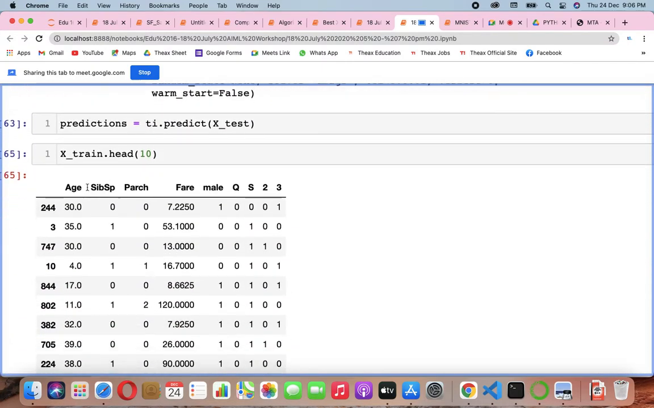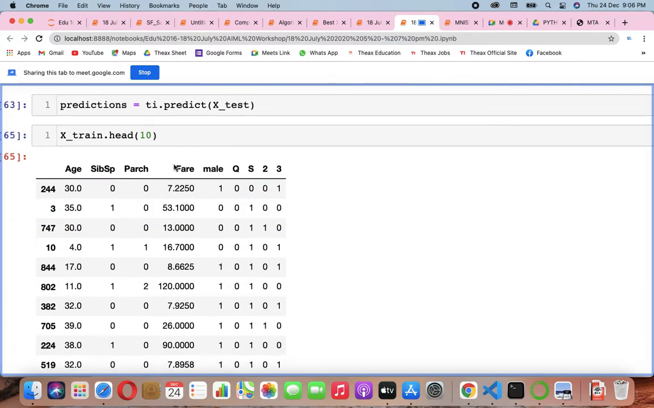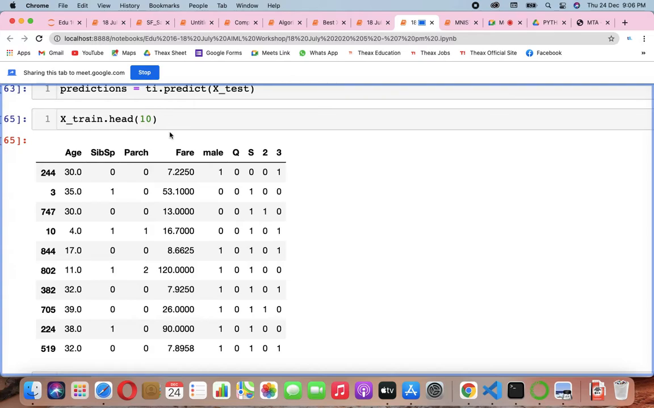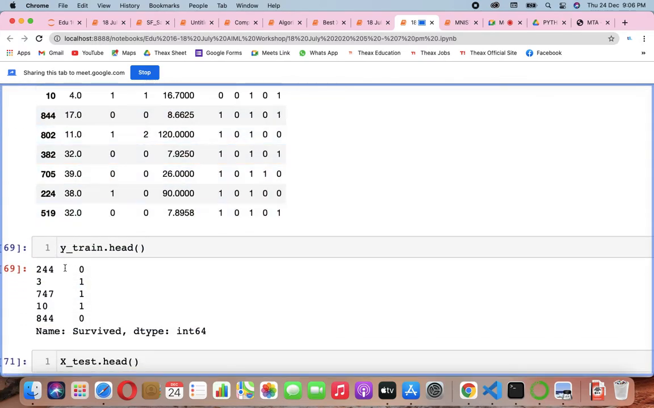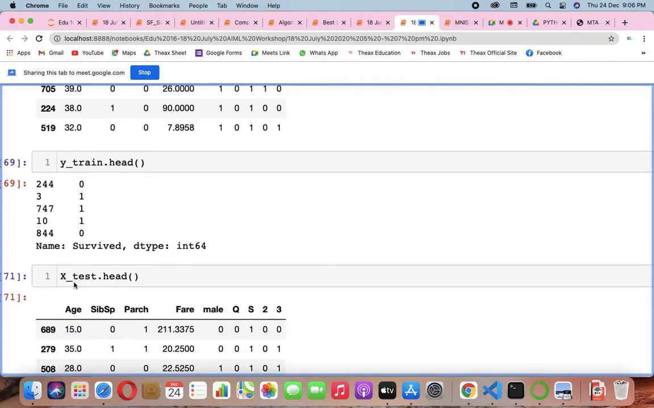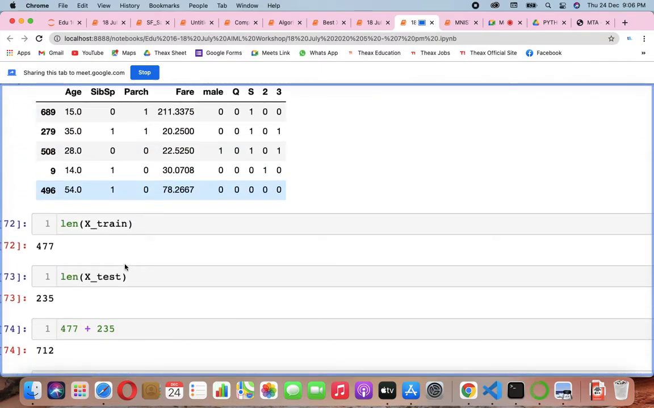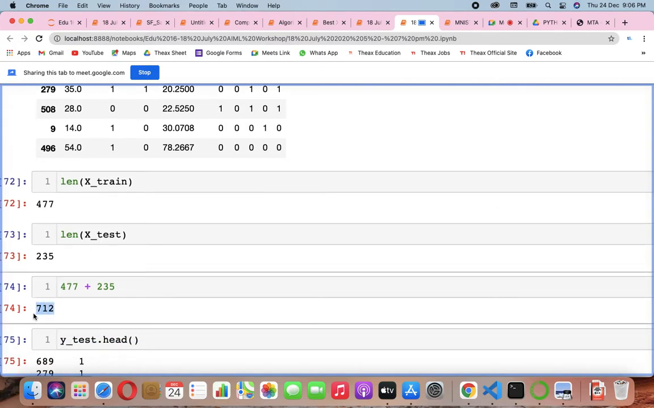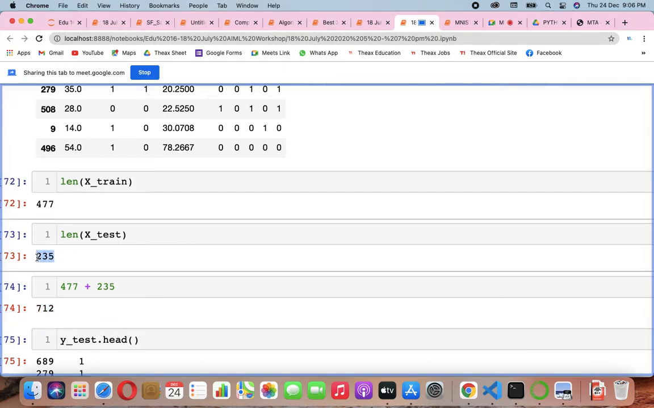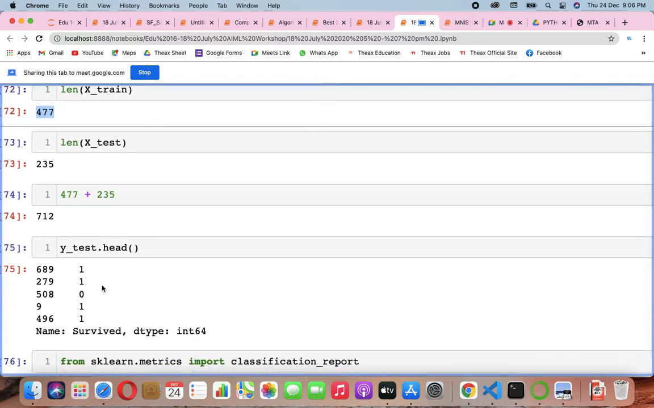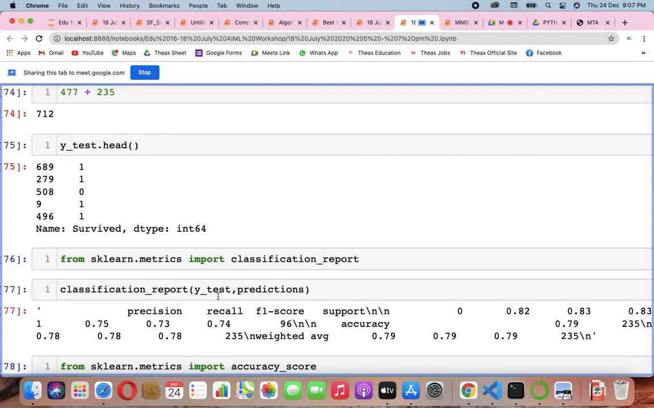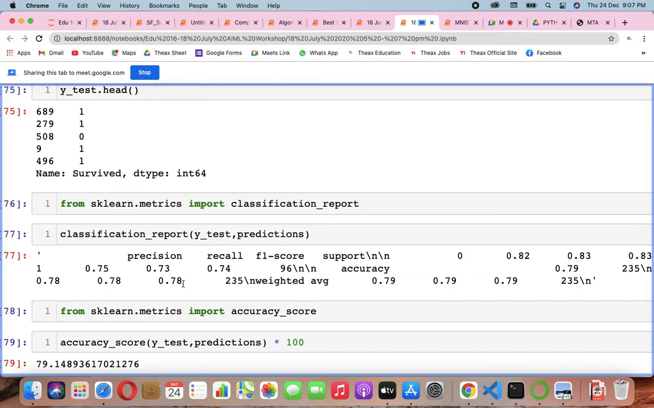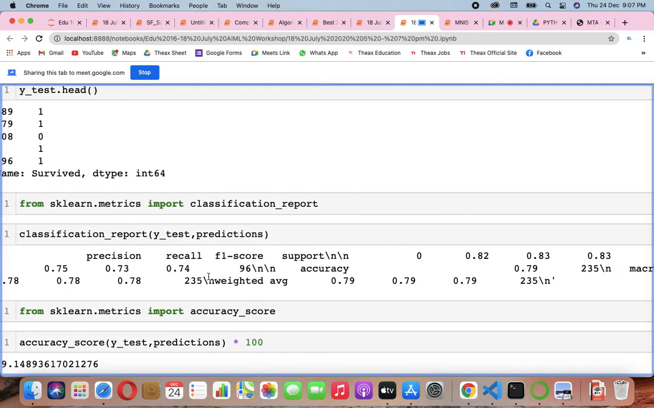So predictions now you can see has been shuffled, right? Predictions can be done using X test and X train you can look on here. Y train has also got shuffled, okay? And X test has been there, same with the length of X train. What I imported in the first one is 712 data, out of which I took testing size as 235 for testing, and for training I took 477 data, okay? And Y test head is giving you the things, right? I import classification report, fit test, and predictions. Okay?